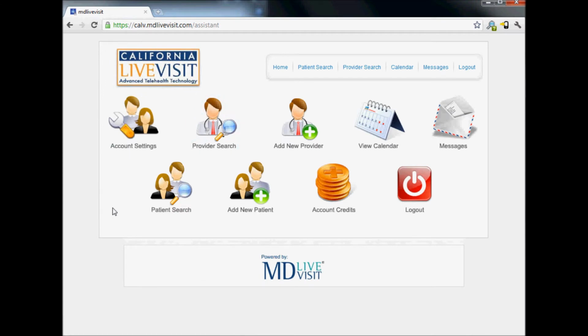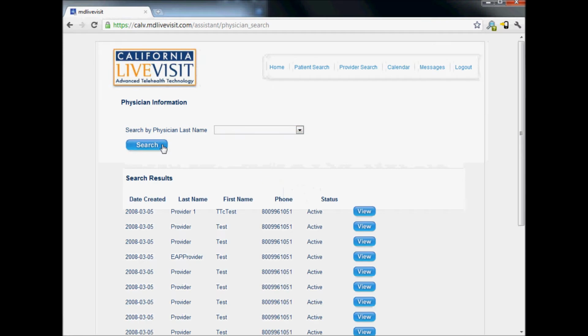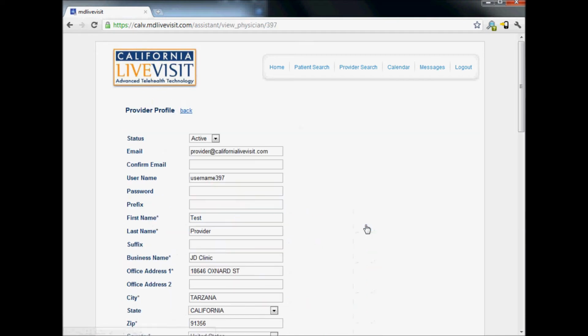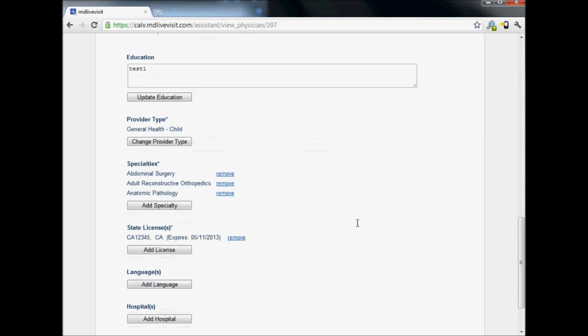When staff needs to look up or make changes to provider information, they can go to the Provider Search area. Searches can be made by the provider's last name, or staff can search all providers by simply clicking the Search button. When they click the View button to the right of the provider's name, the information for that provider will appear. Here, administrative staff can make changes to the provider account just as the provider would.